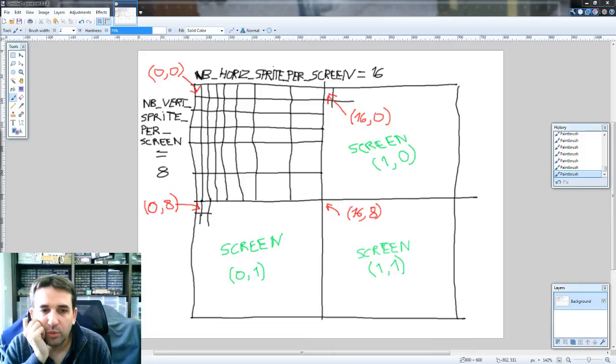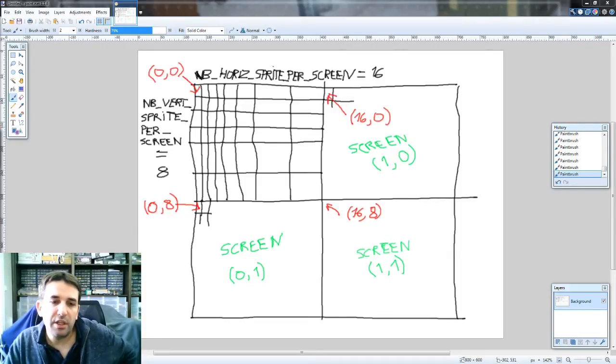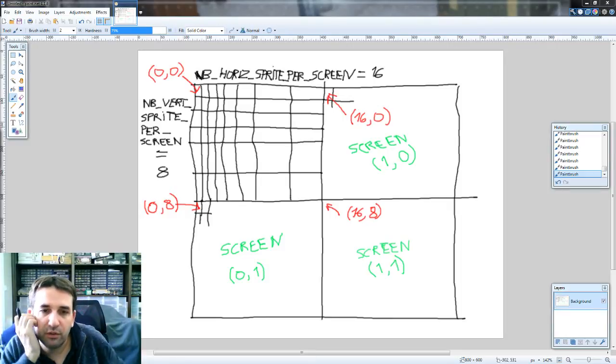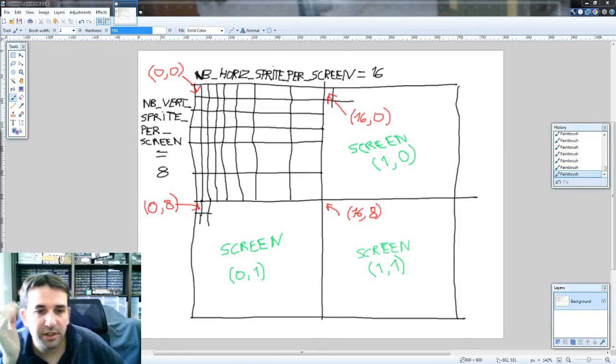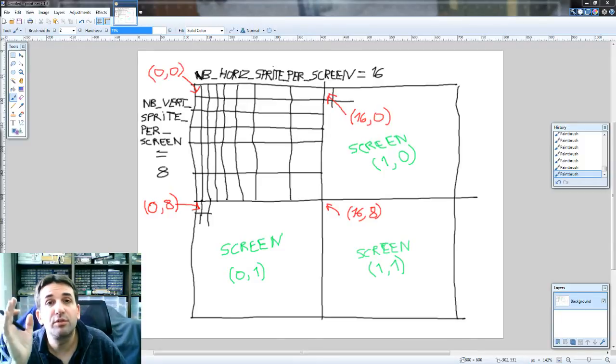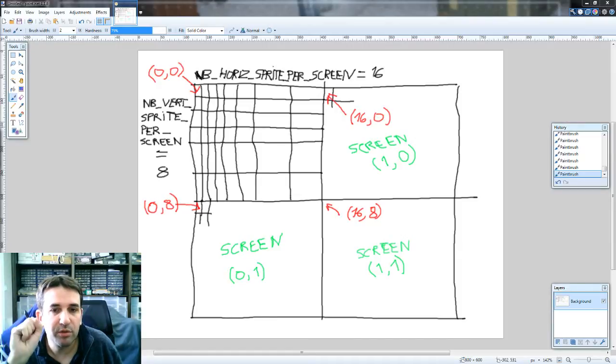Basically here what I've done is full screen, right? Everywhere I write screen in green, and then I write the coordinate of the screen. Like in the top left corner, we have the first screen, which is maybe coordinate 0, 0. That's the first puzzle screen, but not necessarily in the final game. We can start on any screen, but that's the top left corner.